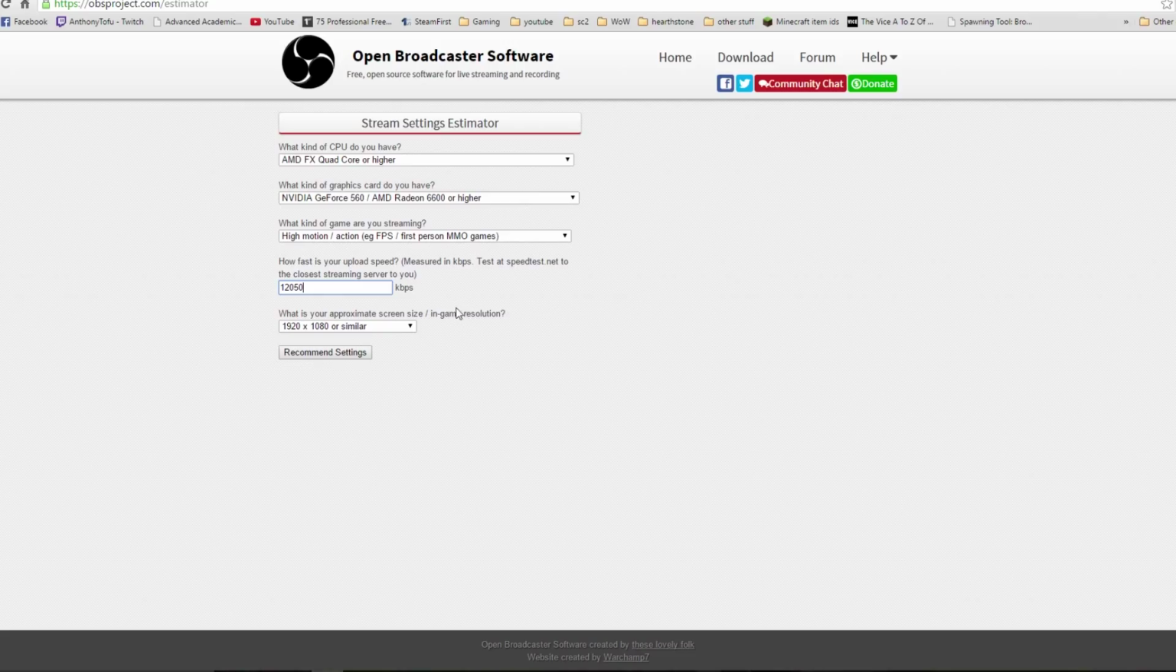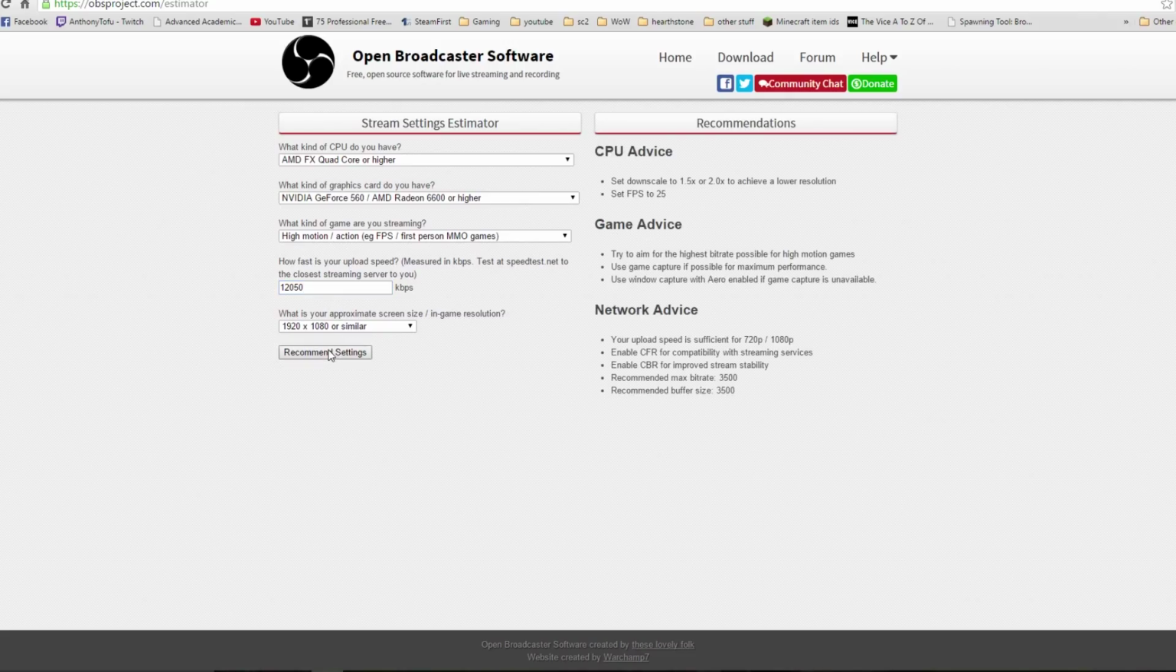My room is small. I gotta keep my microphone in an awkward place so I can't type properly. But anyway, this is the settings it's gonna recommend, or I guess the advice it's gonna provide. So for CPU advice, it says set downscale to 1.5 or 2.0 to achieve a lower resolution. Set FPS to 25. I just ignore this because I don't want to bother. I just leave my FPS at 30 and just leave it all as I showed you guys. I've been fine. If you see my streams, you can see that I've been fine. Obviously, if it becomes a problem for you guys, then you can obviously change it. But I'm just saying that I don't, and I'm the one making the video.